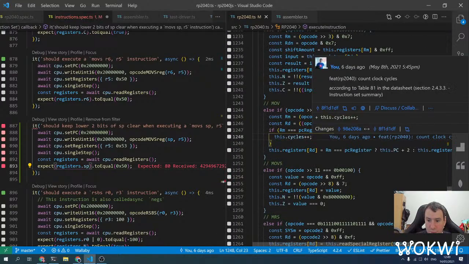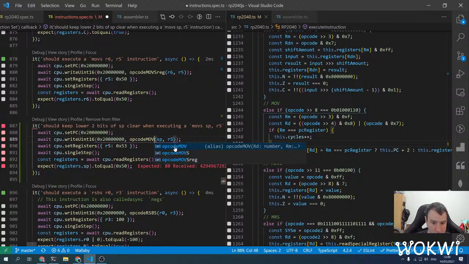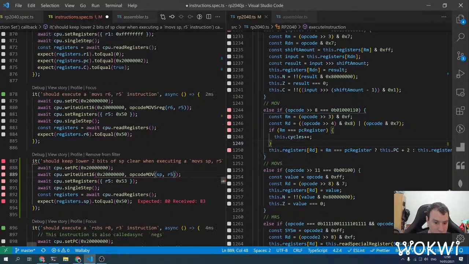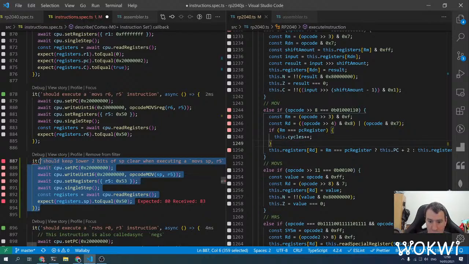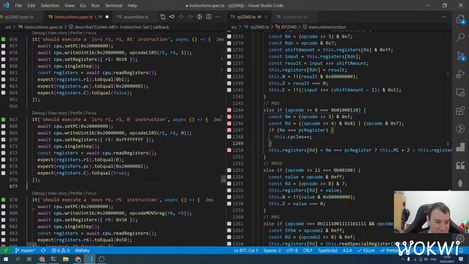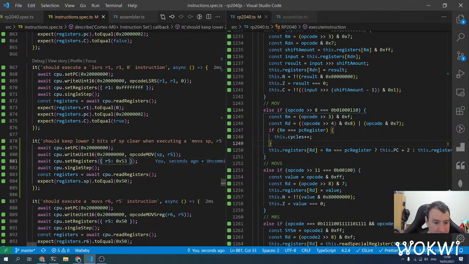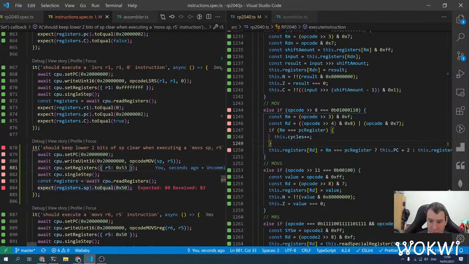Move register. Move. Moves reg. Move. Okay, yeah. Now move it up, just above moves. Okay. And yeah, now we have a failing test case. Great, and we can see it gets into this.